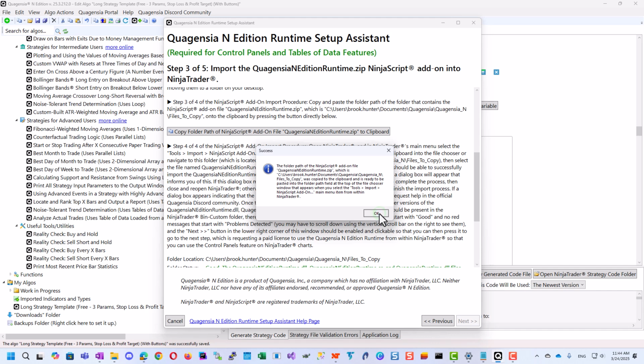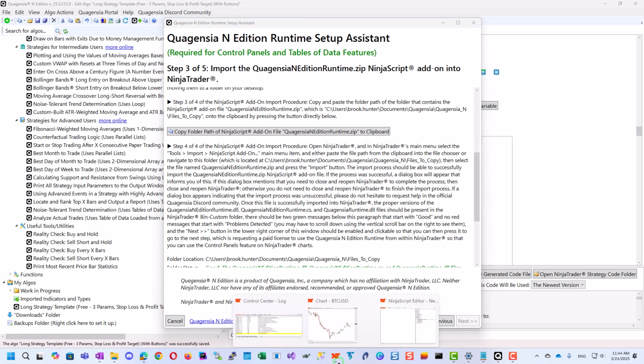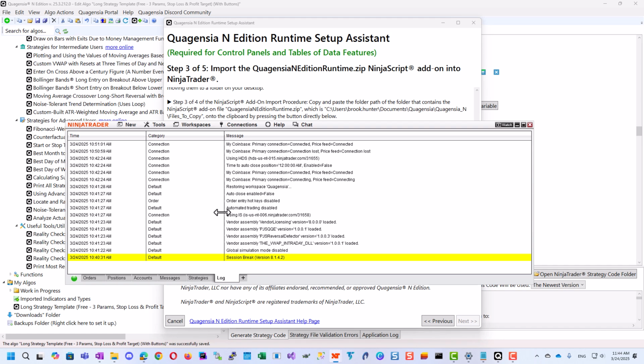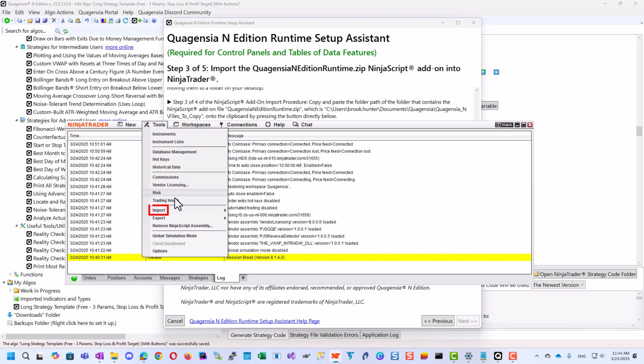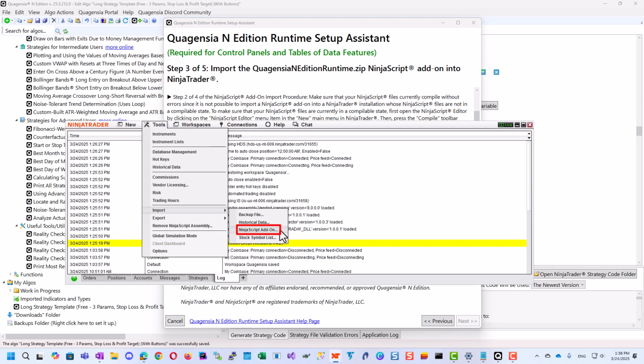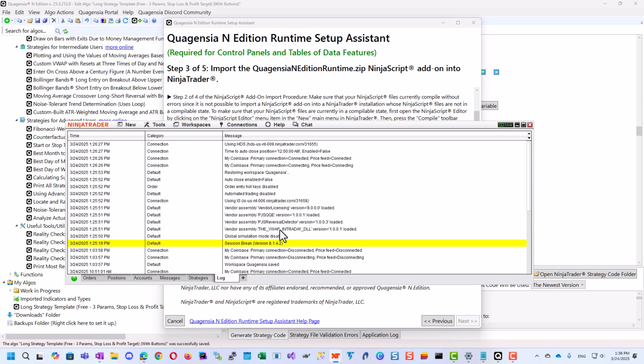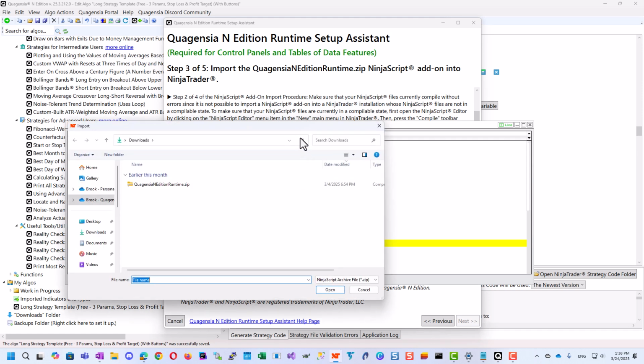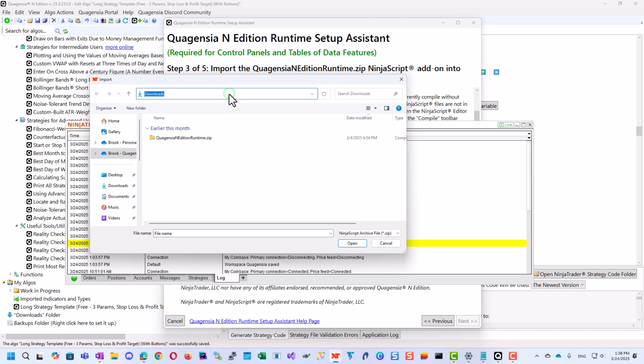Finally, open NinjaTrader and in NinjaTrader's main menu, select the Tools, Import, NinjaScript Add-on main menu item, and paste the file path from the clipboard into the file chooser by selecting the folder path currently in the file chooser, right-clicking on it, and selecting Paste from the context menu that appears.